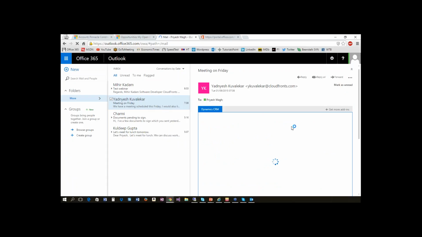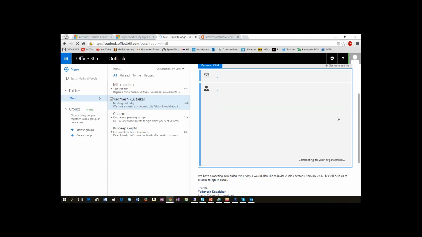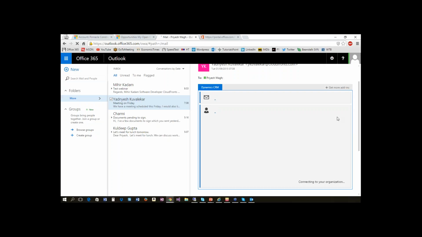It will expand and load the interface where you can actually find your details. If this particular sender is a new one and isn't any contact in your organization, you will get a new contact form. Otherwise, the details of this contact will be pulled from the CRM and displayed here. It will just take a moment to load.